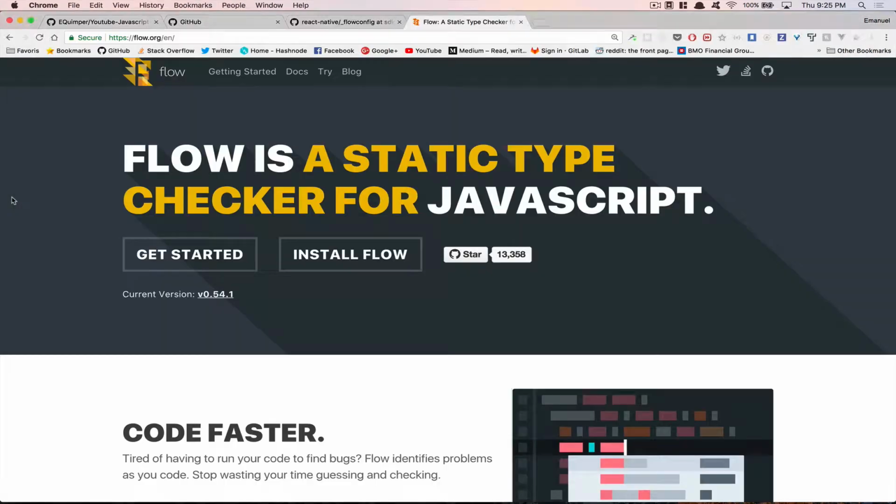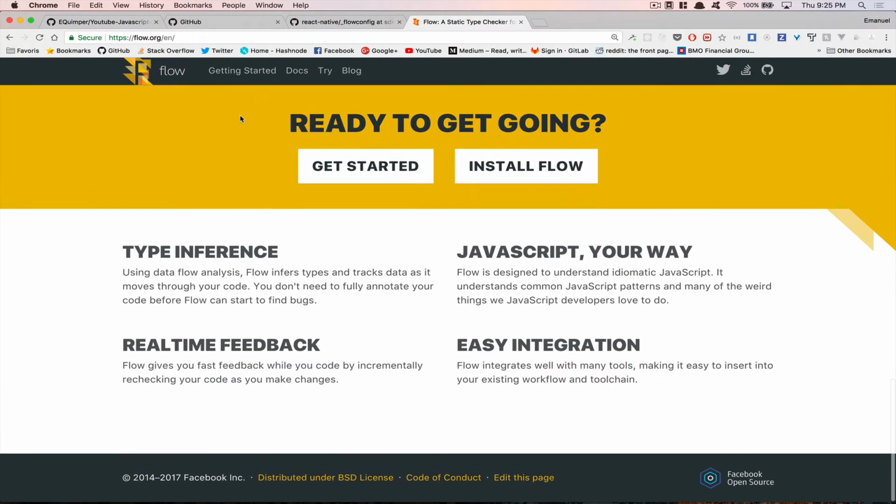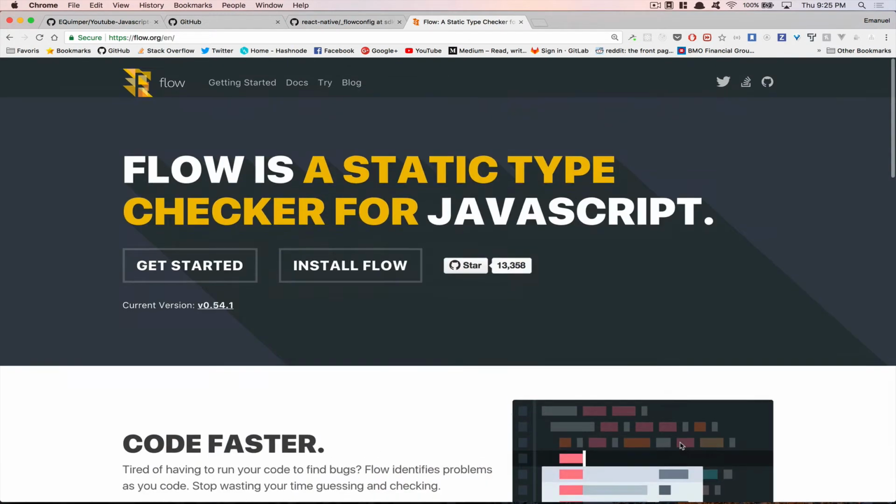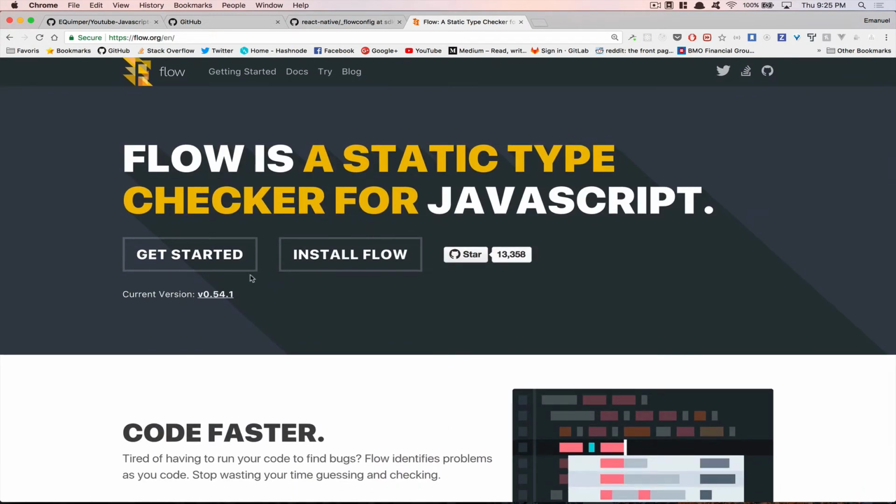So what is Flow? Flow is a library created by Facebook's open source team. So again, a project from Facebook. And Flow is a static type checker for JavaScript. So what does static type mean? It's a type checker for your JavaScript. So what is type? It's like checking your object, checking your array, checking your number and stuff like that.